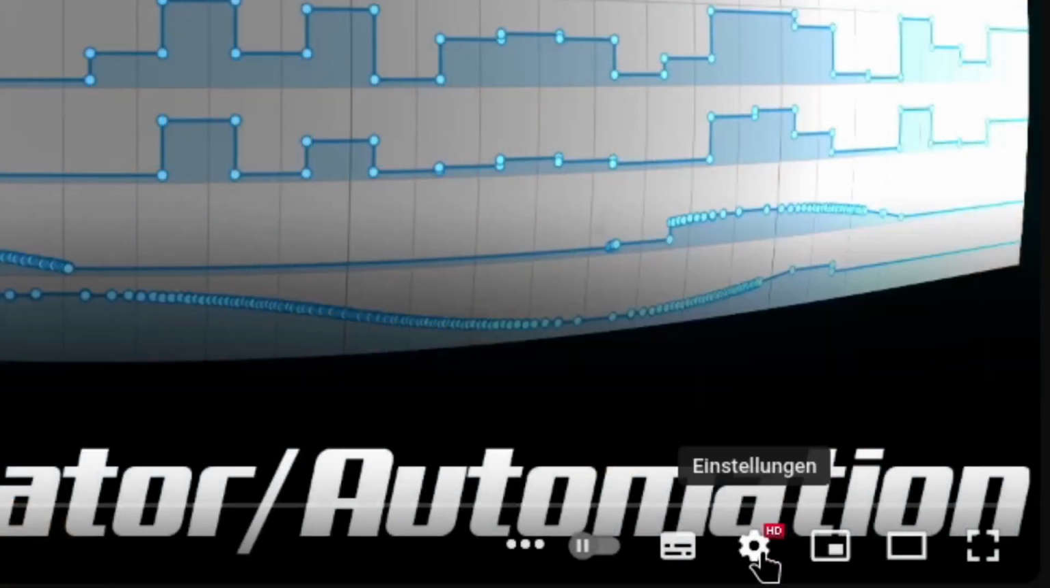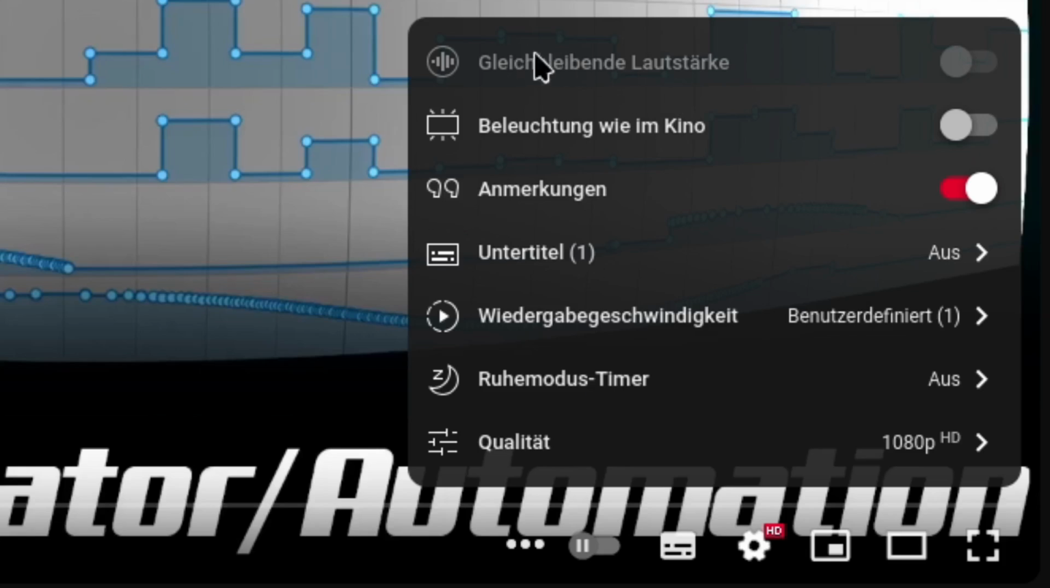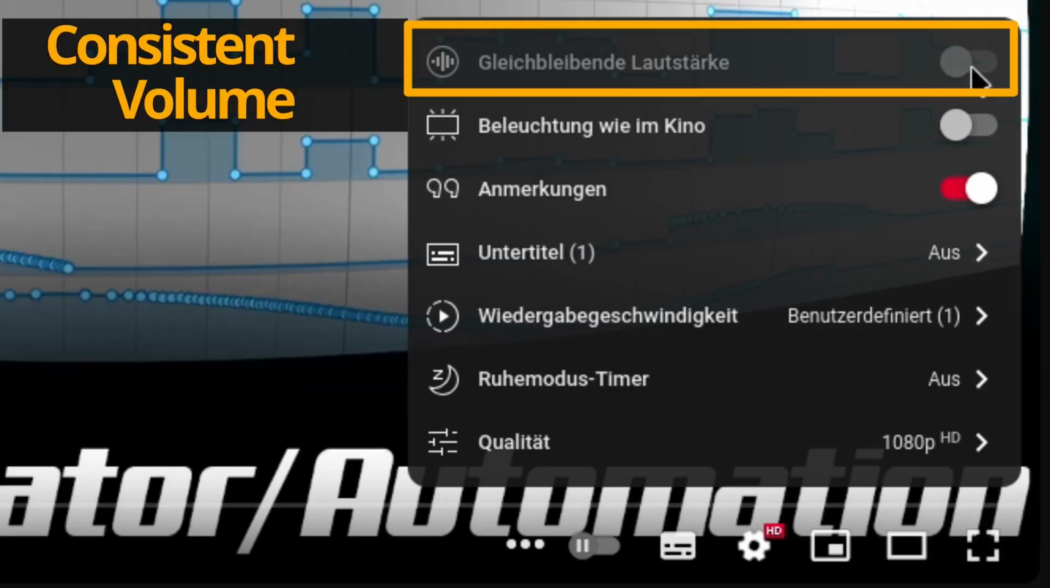Before we start, please ensure that this option, the consistent volume, is switched off. Normally I tag all my videos as music, so it should be switched off by default, but if not, please switch it off. So the sound examples I'm doing are not distorted in any way.